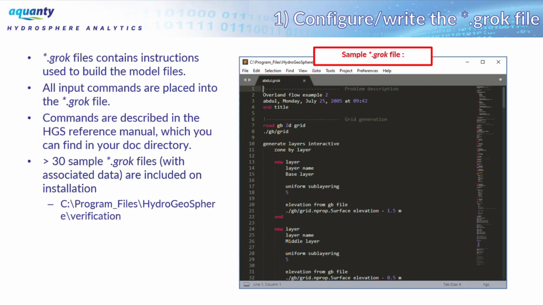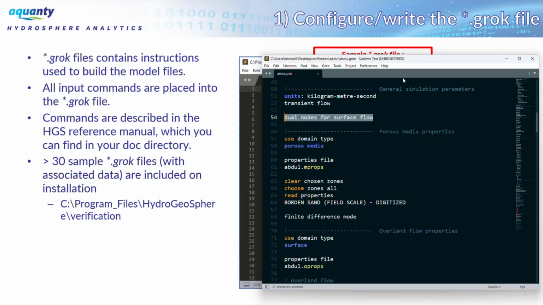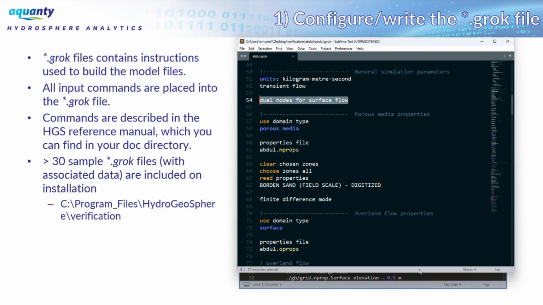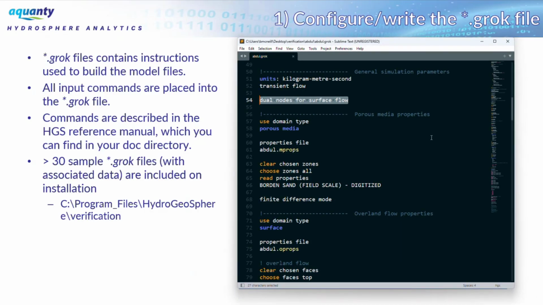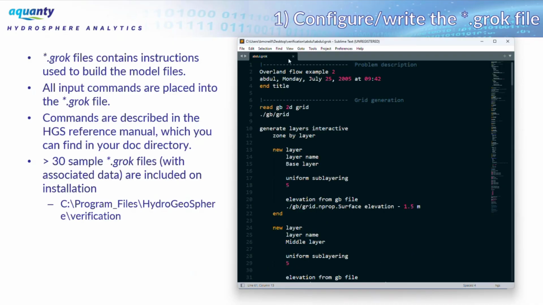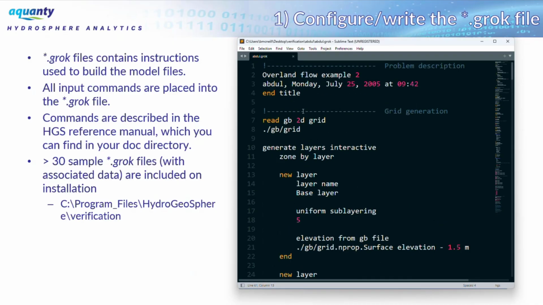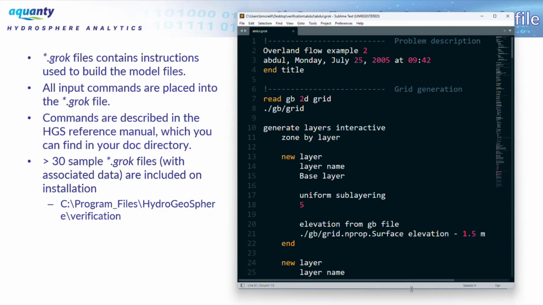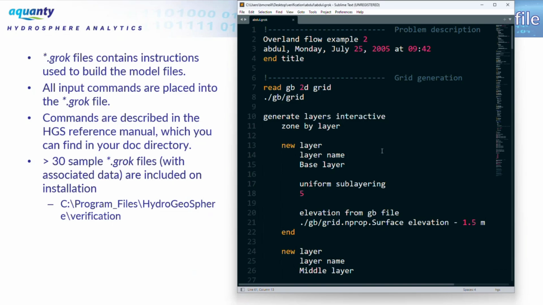Okay, so that's the 5-step workflow. Let's go through it again, and we'll add a little bit more complexity and take a closer look at things. So step 1, configure and write the grok file. We're going to spend probably half of our time today digging into the contents of grok files. But we can do a quick scroll through this Abdul grok file right now, and at least review what the key components of a grok file are.